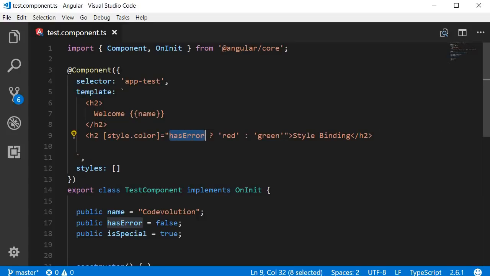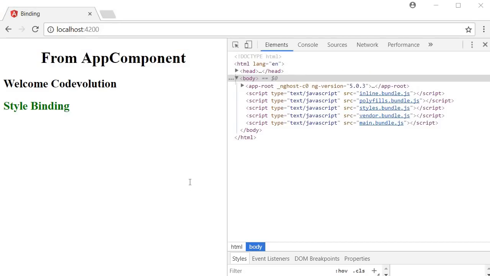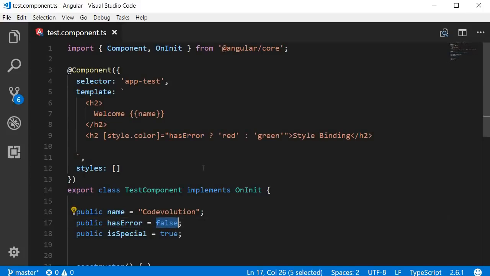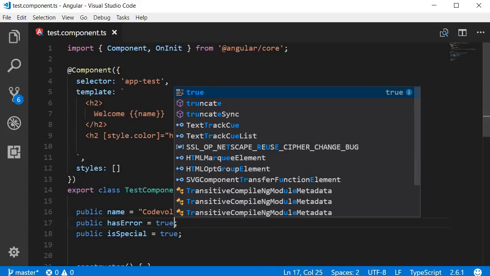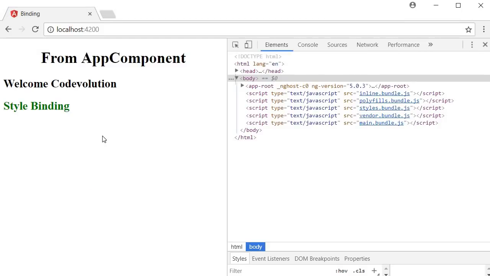So if the property in the class hasError is set to true, red color is applied, else green color is applied. Currently hasError is set to false, so in the browser the text should be in green color. And if I change hasError to true, in the browser style binding should now be in red color.